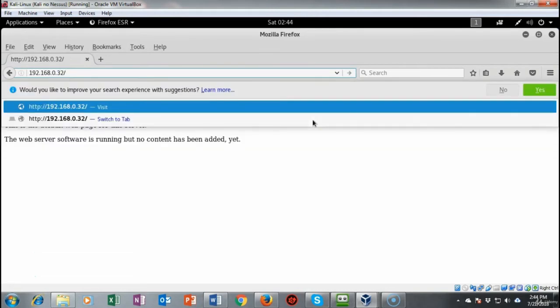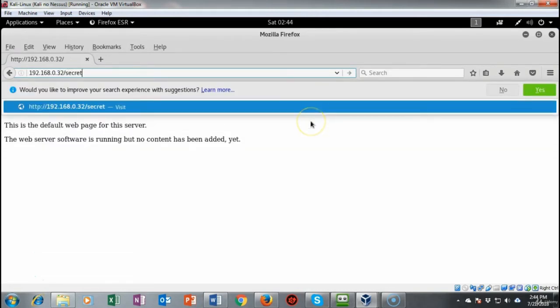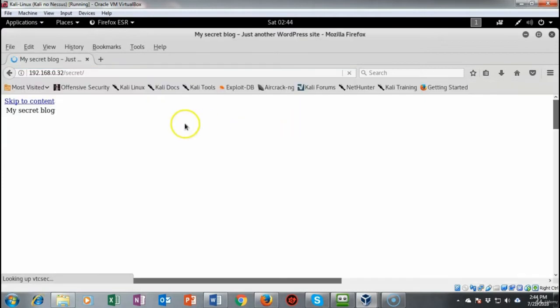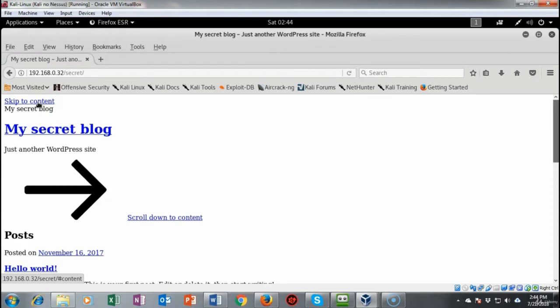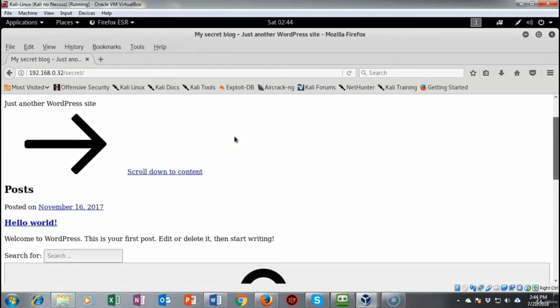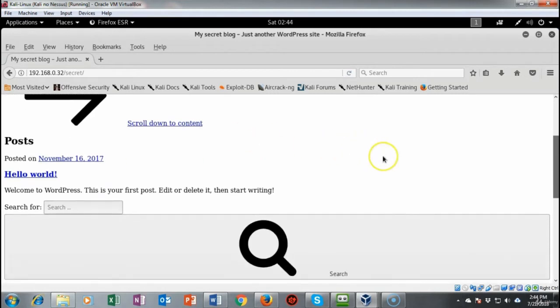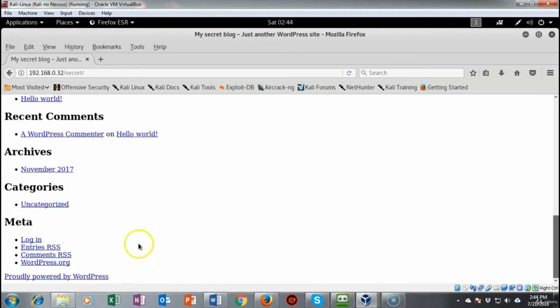So I'm going to do a forward slash. I'm going to type in secret, and let's see what happens here. And then we get the secret page, and there's a couple of items on here. One says skip to content, and this is my secret blog, and it says it's just another WordPress site. Let's see what's over here. We have the login page.